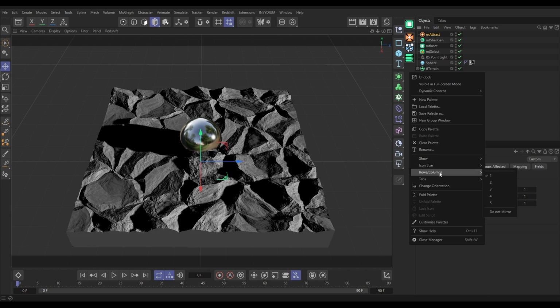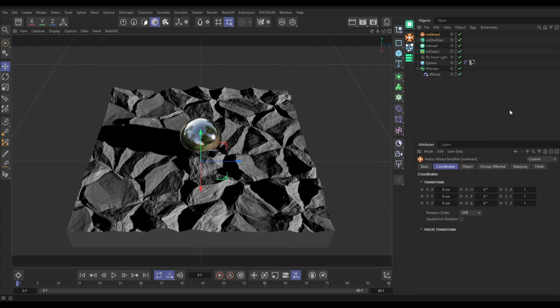You can have rows of icons. So you could have one, two, three different columns and rows. Lots of editable options to sort out your palettes how you want them. But that's the basics of getting a custom palette in the Cinema 4D interface.